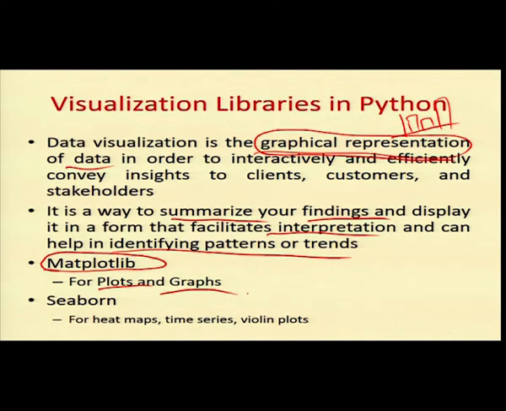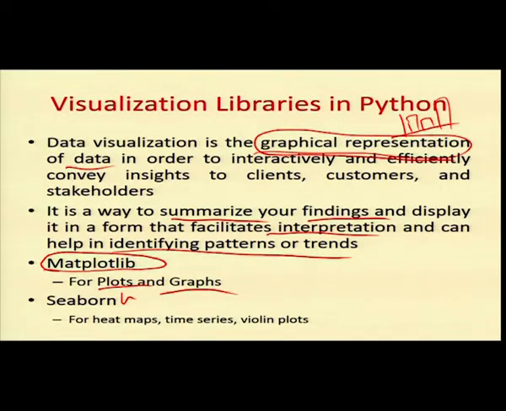Then one other important, vital library, which is rarely used by college students but is frequently used in industries, is the Seaborn library. What is the Seaborn library? This Seaborn library is used for heat maps, time series, and violin plots. Time series, where do you use it?